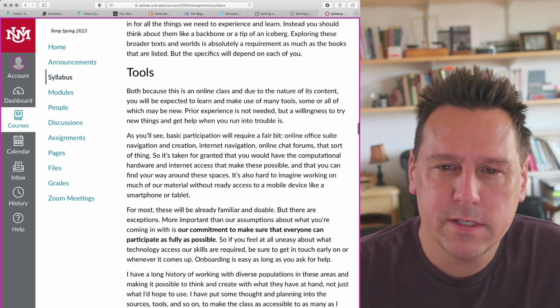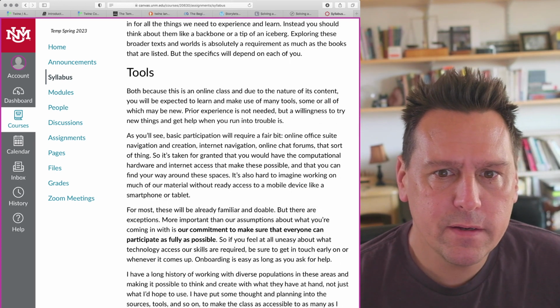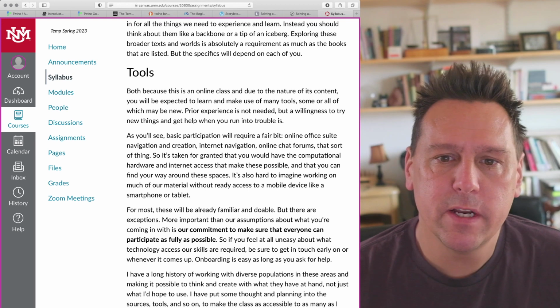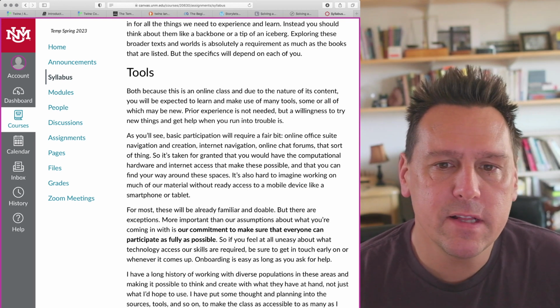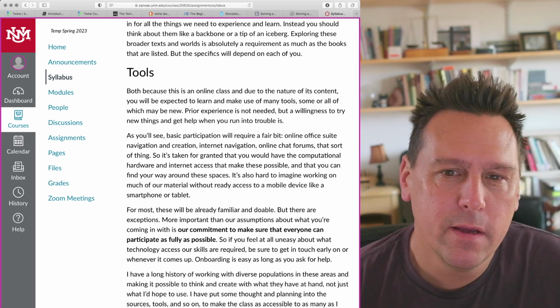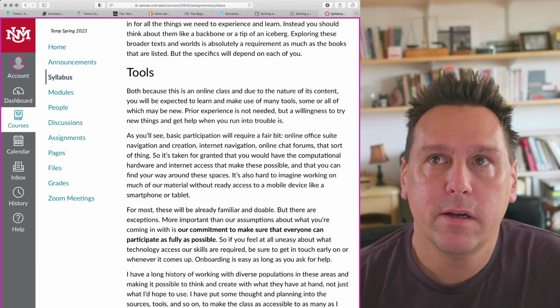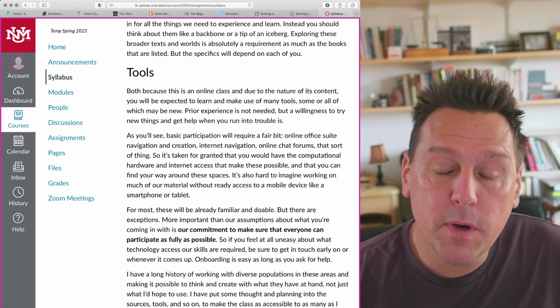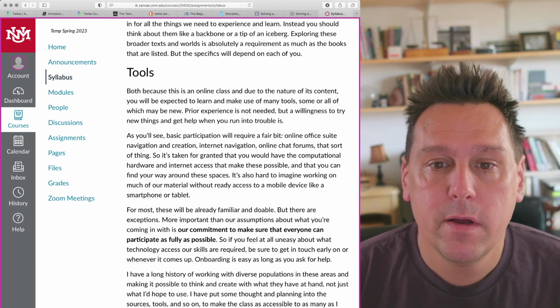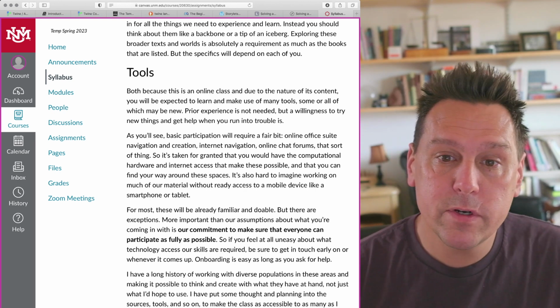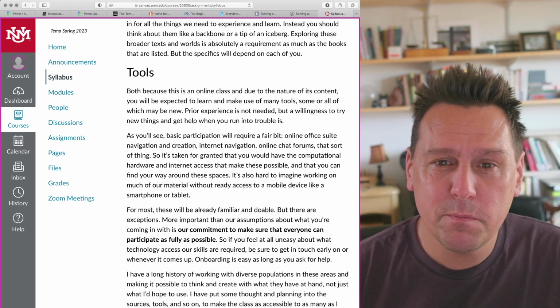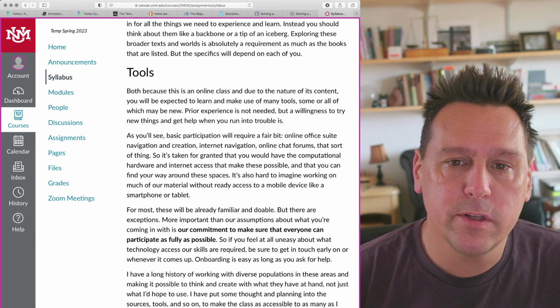Tools is about the physical stuff we're going to be using to participate in this class. I've talked a lot about Canvas already. I have talked a lot about the extensive bodies of literature that are out there. There's also software tools like Twine that we will be forcing you to use a little bit.